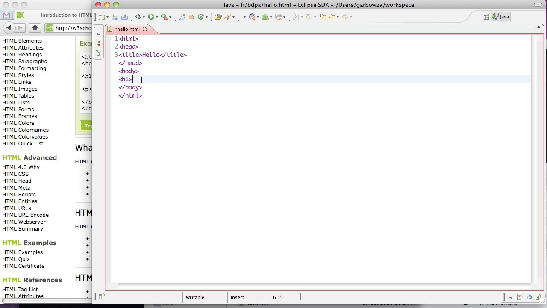So to do a header in HTML, you use the H1 tag. All right, there's a bunch of different header sizes. H1 is the biggest, and it goes down to H6. So we're going to type some text there, and we're going to end the tag. So now everything between the H1 start tag and the H1 end tag is going to be marked up as a header. So let's see what this looks like now.